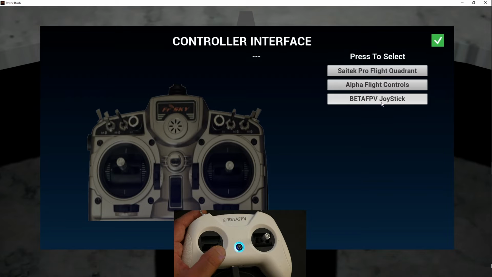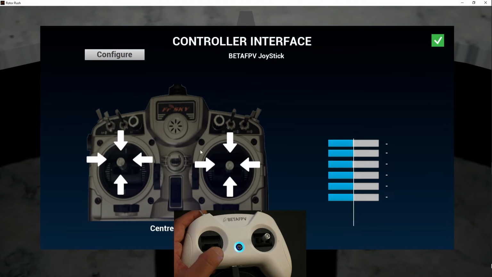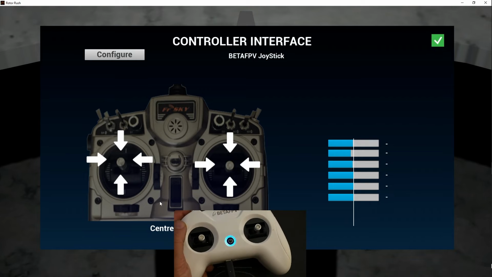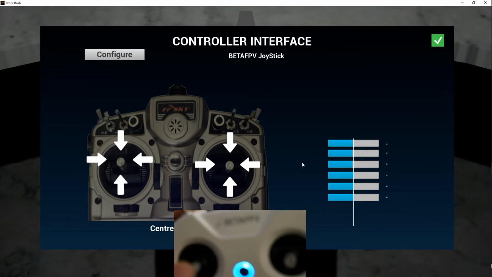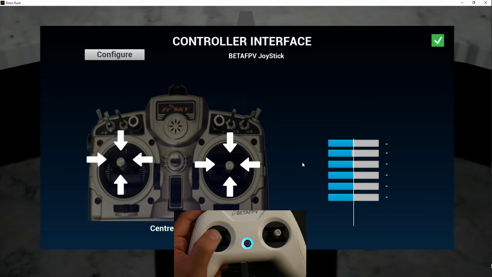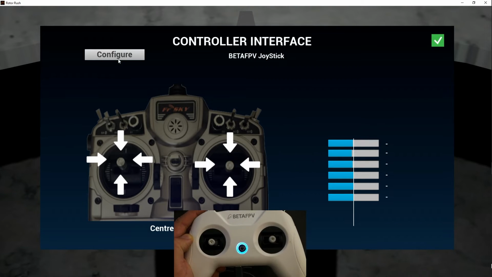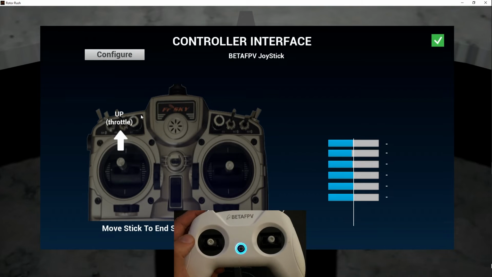For us, it's the Beta FPV joystick, and you're going to go ahead and follow the instructions on the screen. The first thing you're going to do is center both sticks, and a good way to tell if it's centered is there is a little line on your controller that indicates the middle. So make sure that it's in the middle, and go ahead and hit configure and just follow these instructions.